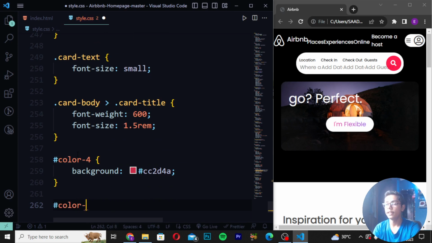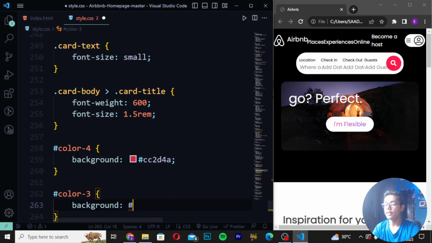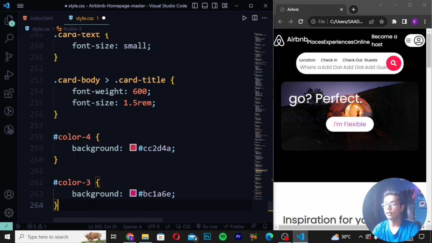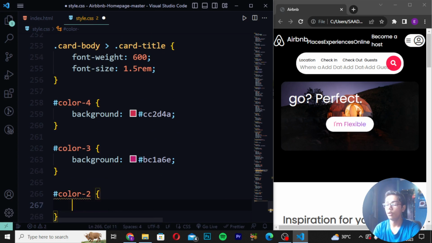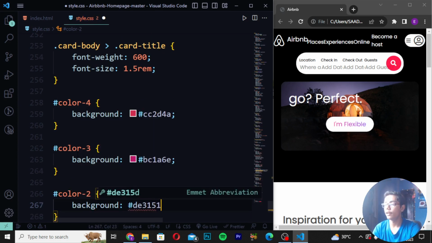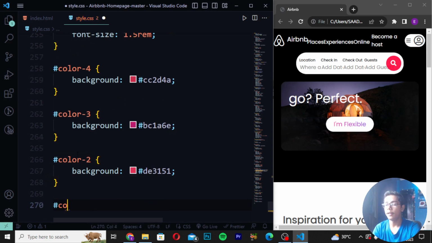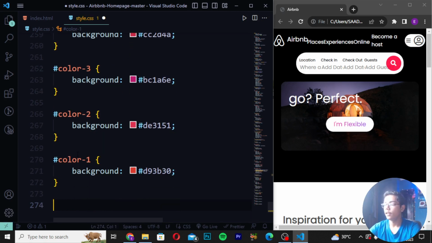Then I will be writing the same as color 3, and its background should be BC1A6E. Then you have to now just write hashtag color 2, and write here background, in which I will be writing hashtag DE3151. Then here I will be writing hashtag color 1, then create background, and here I will be writing D93B30.